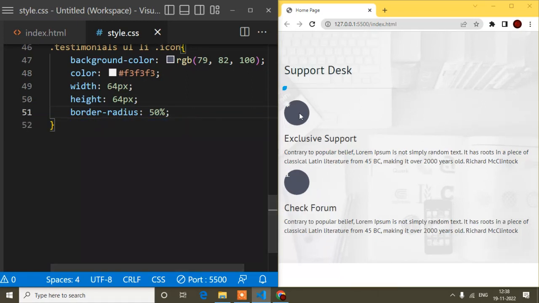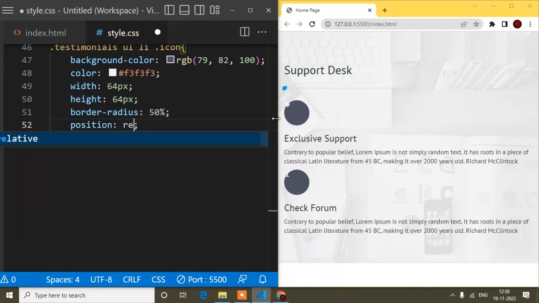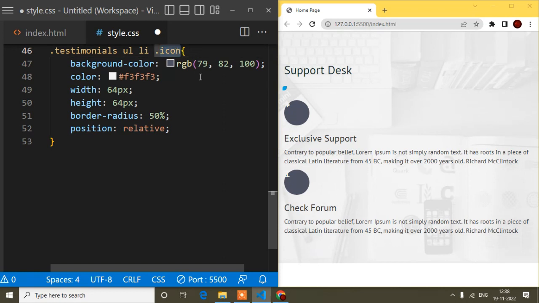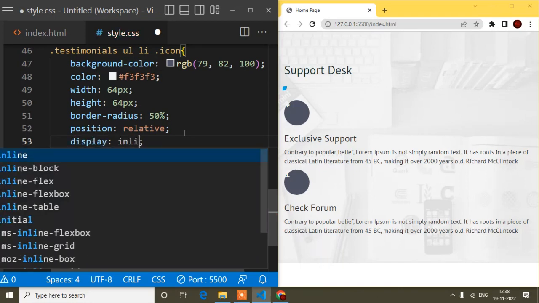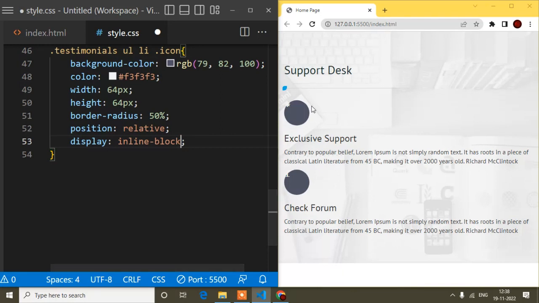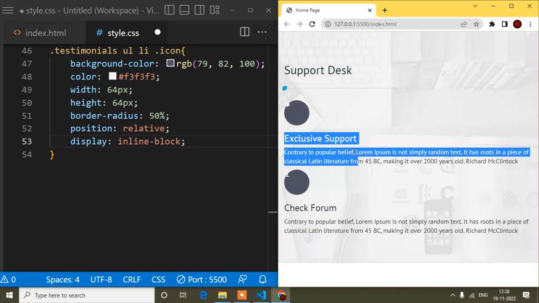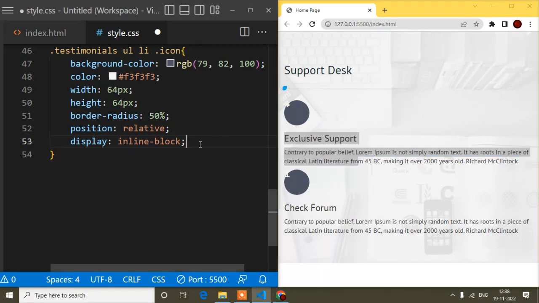Now this background, position relative, because I want to make the icon float. Why am I writing position relative? Because this icon will be floated inside this icon class. So here, position is relative. And now display inline-block. Why am I writing inline-block? If I write block, it will occupy the total width, but here I will bring this text beside this icon. That's why inline-block.